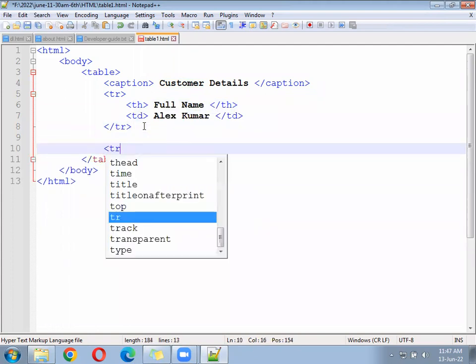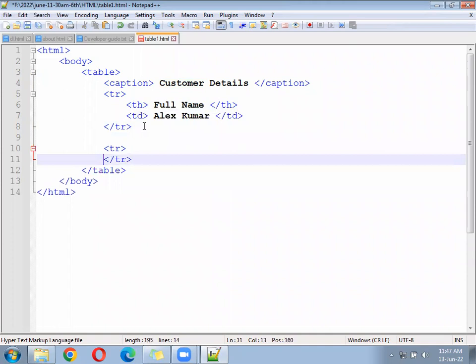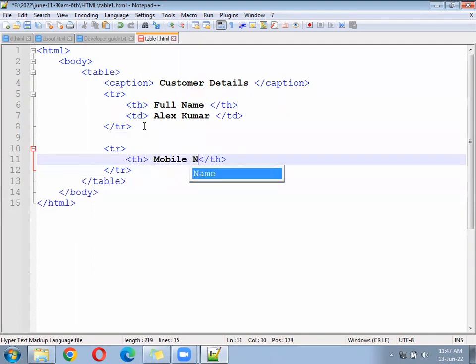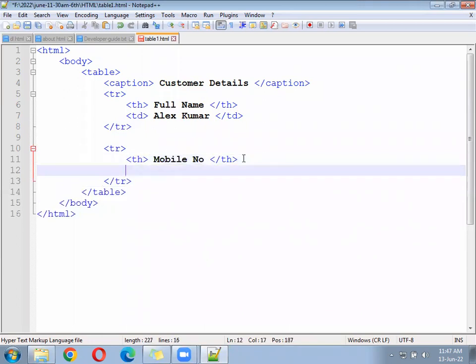Second tr will write, th will follow customer mobile number. Td. Save now. So tr open close.